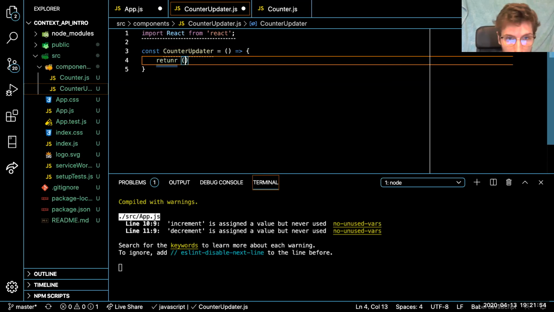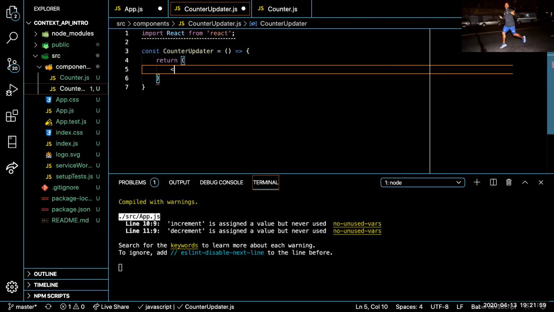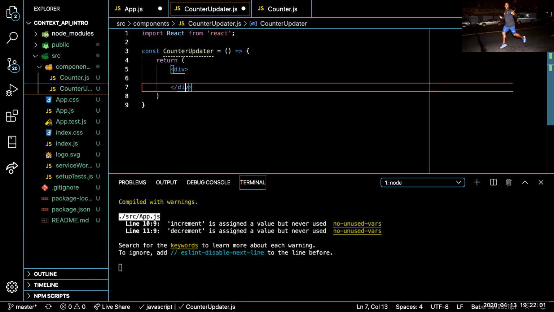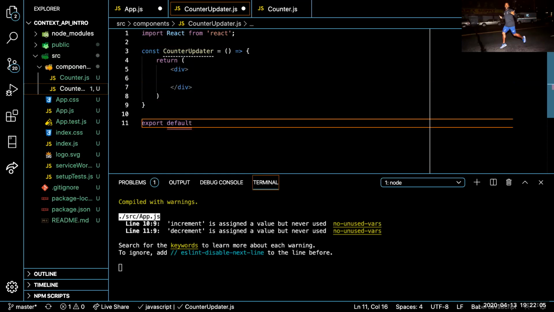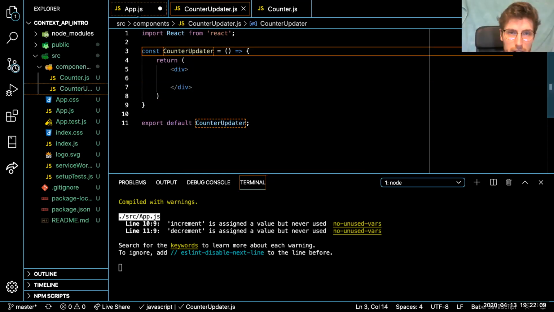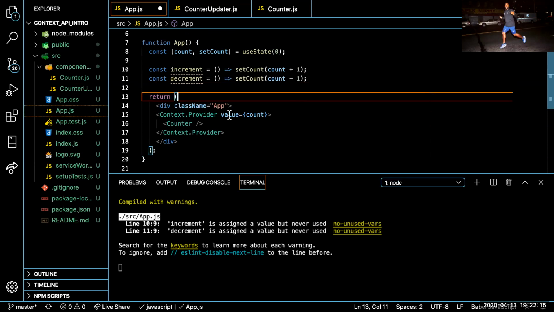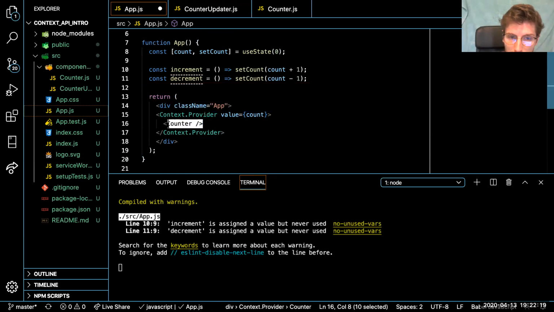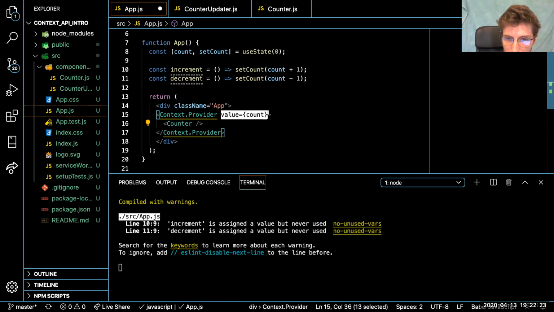Sorry? Is the count, what was that thing you just had wrapped around in the counter? Here you're talking about? Yeah, the context provider. Is it working like a wrapper? Yep. This is 100% working like a wrapper. So anything inside of here will have access to anything that I put inside of here.